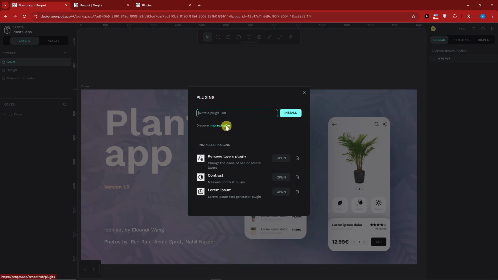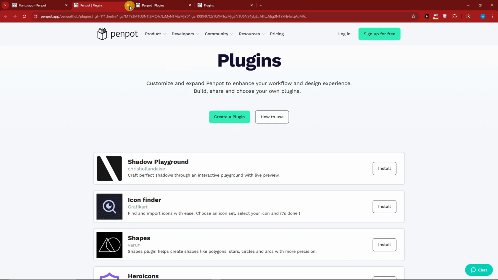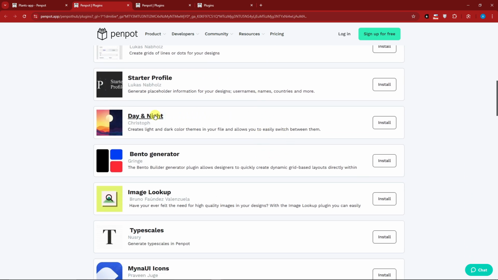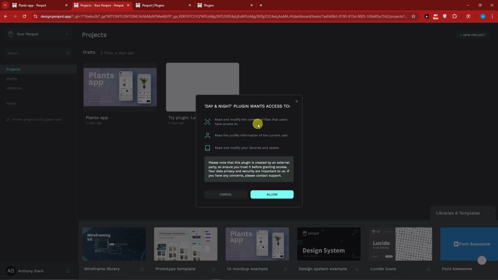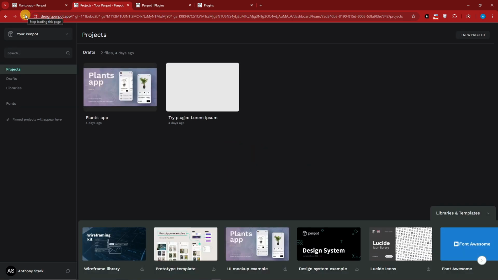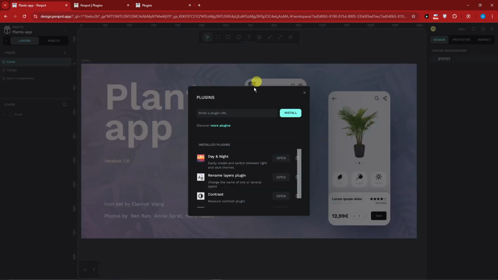If I click on this one, it will open up the tab from earlier. Alright, so once in here, you can choose which plugin you want. For this one, I'm going to choose day and night. If I click on install, as you can see, it will redirect me to this Penpot landing page, wherein it will ask me if I want to allow or not. Of course, I'm going to allow it. And then it will open a new draft for you. I'm just going to click on that for now and basically refresh my project. Once you successfully open it up, open the plugin section, and there is day and night. That's going to be one way of opening it up.